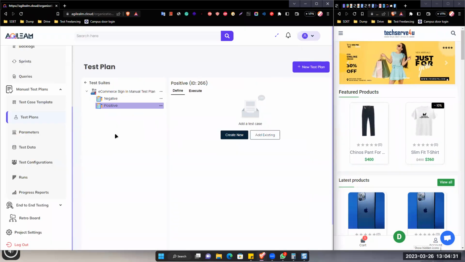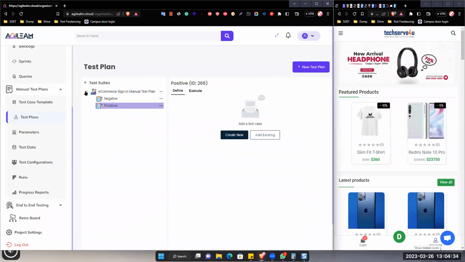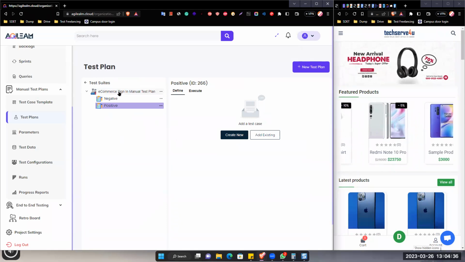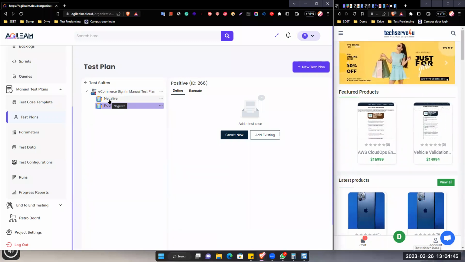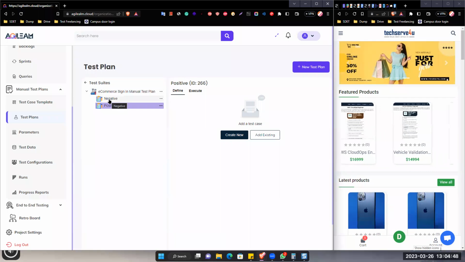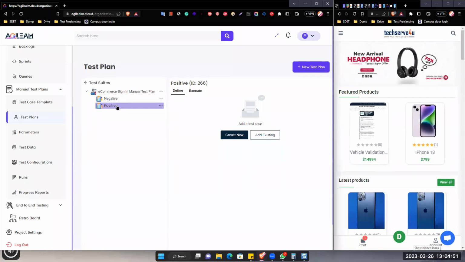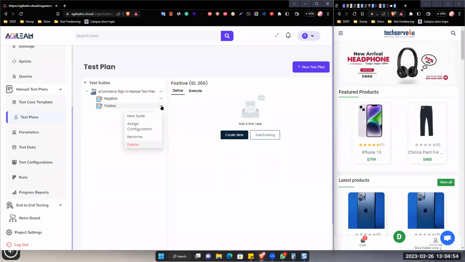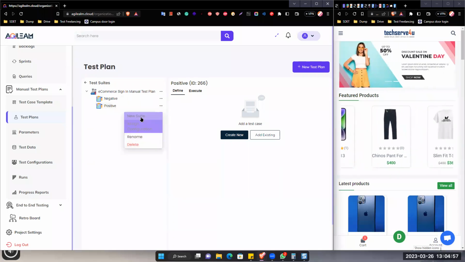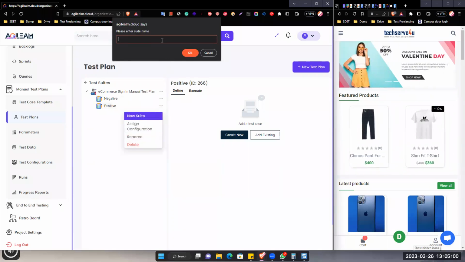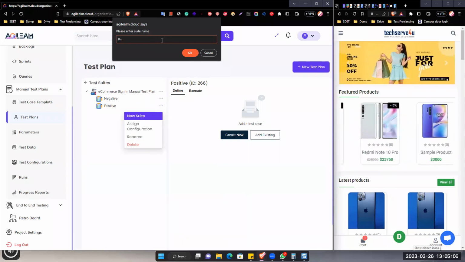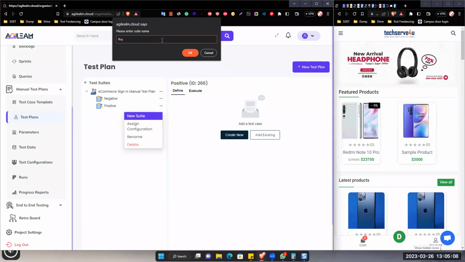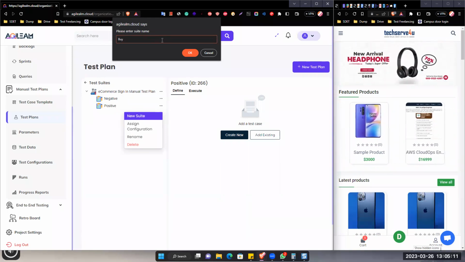But before I create the test case, you can see this is how we can go inside the test suites, and inside the test suites we can create the positive and negative scenarios, and inside this scenario we are going to add multiple scenarios. Inside this positive we can also click on these three dots, click on new suite and give the suite name, let's say buyer, or execute with the positive valid email and password.